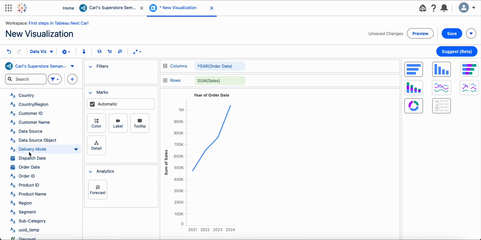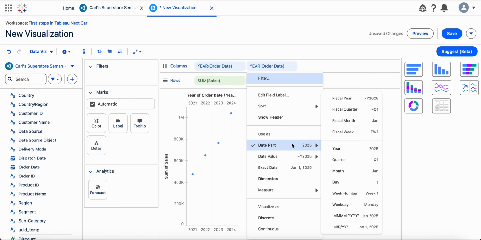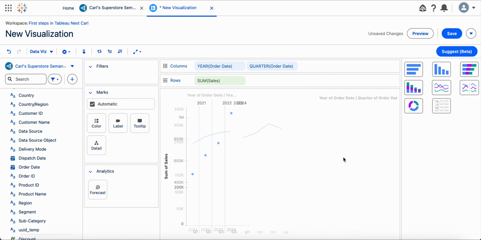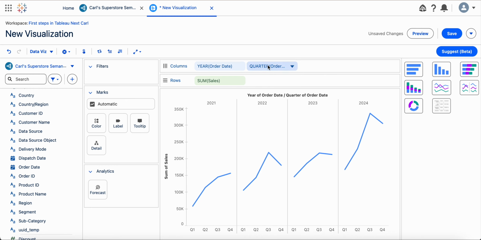If I drag in a second date field, for example, if I want to break down my years into quarters, I could do that using two blue fields, so two of our date parts. First of all, breaking down our sales into our year of order date, and then breaking down those years by their quarters. We can see how that's being represented on screen.